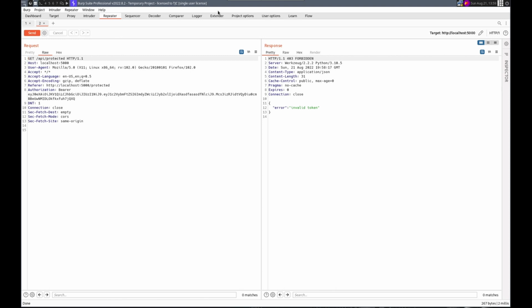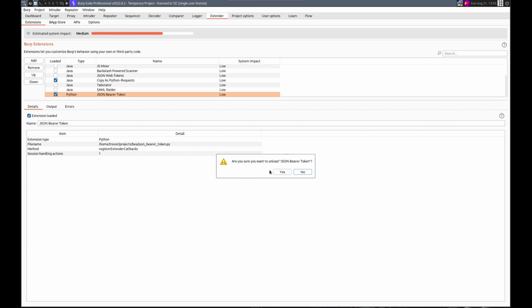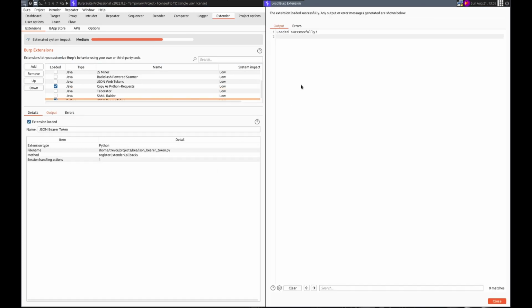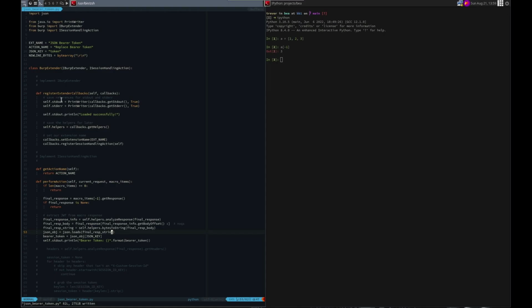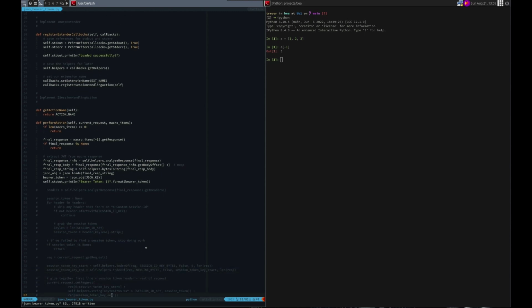So back here we want extender, uncheck because we made changes. Check. Loaded, no errors. We'll leave this open. We'll go back to repeater and send it. Ooh, we did not get any errors. Yes, look at that. Bearer token, and we got the JWT. That is freaking awesome. So now that we have that, all we need to do is replace the original request with this, the header with this new token, right?